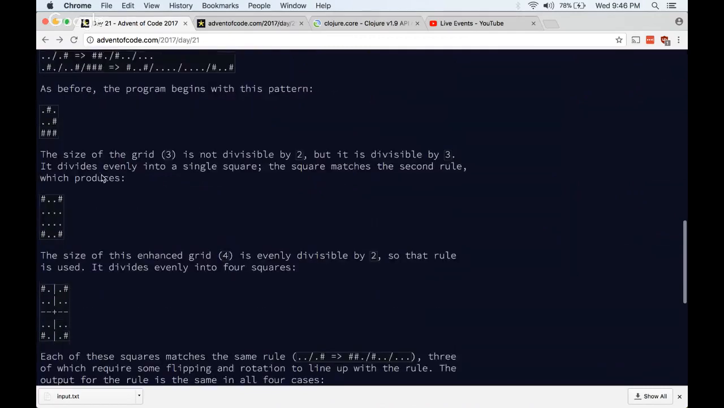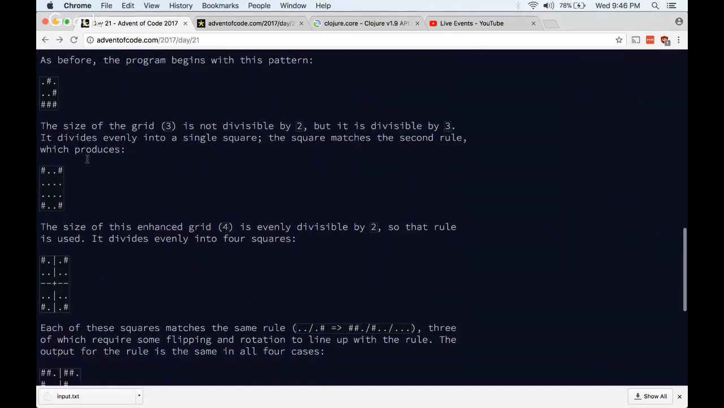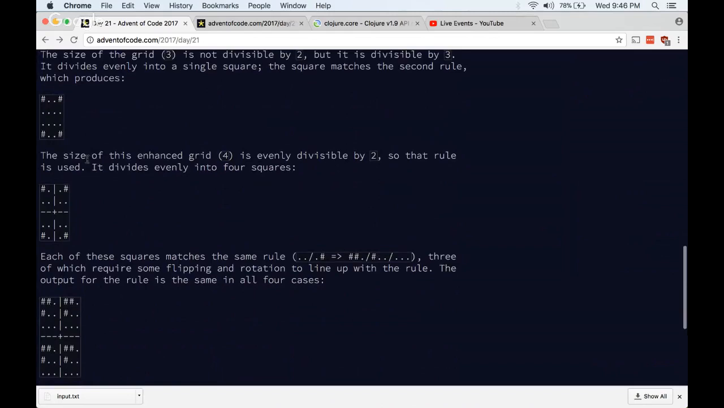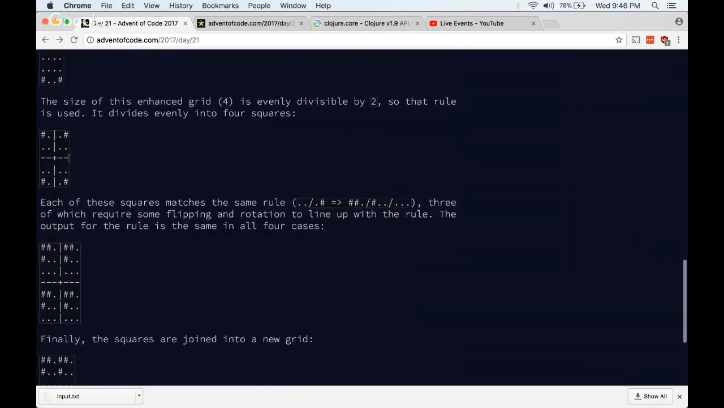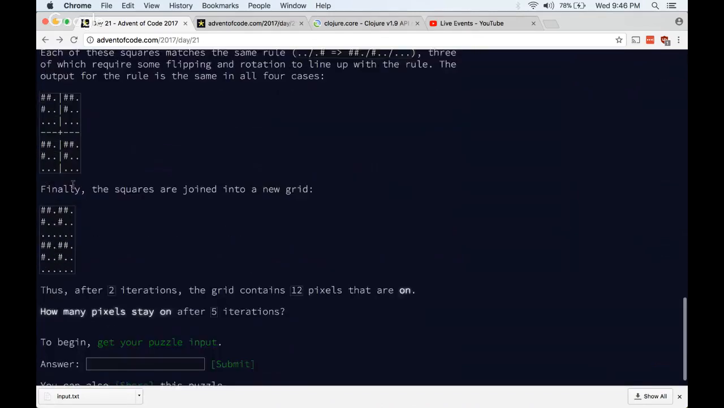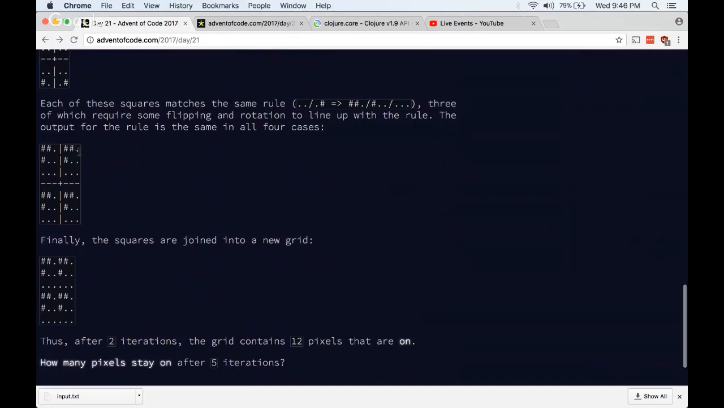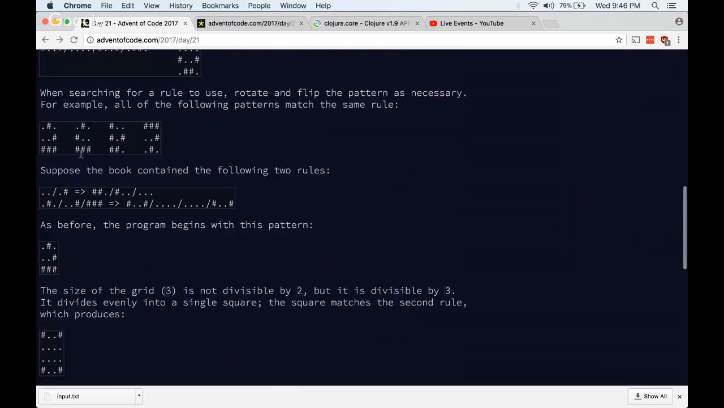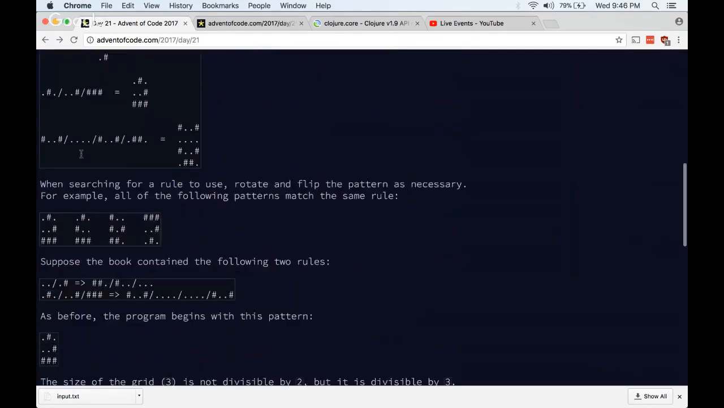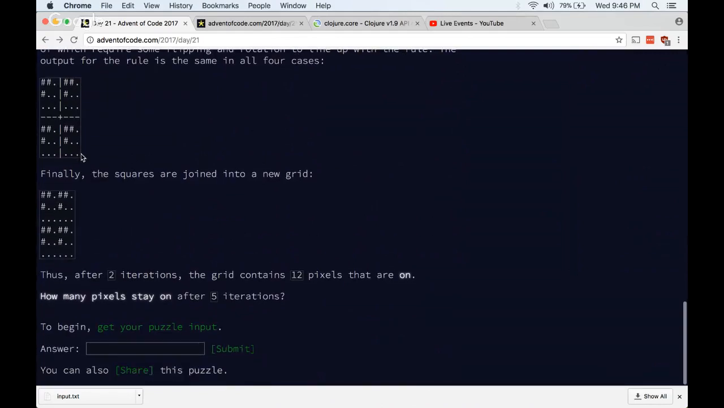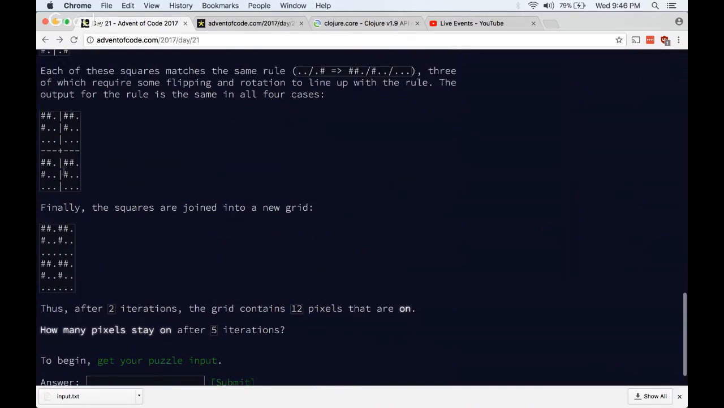Okay, let's see. So the size of the grid divides evenly, matches a single rule, which produces this, splits it up, produces each of these. Finally, they're joined into a single grid. Okay. And I think the only reason that they're joined into a new grid is that we've stopped, because otherwise this should have just applied the next rule.